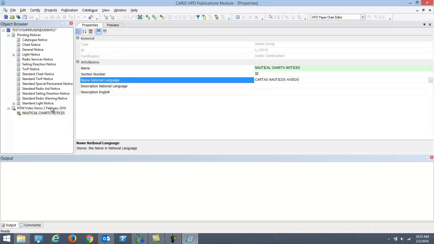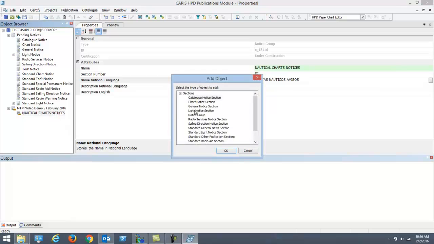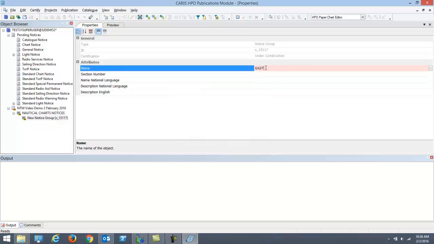However, we need another subheading so that notices can be assigned to the correct geographical subregion. To do that, we're going to select the newly created layer, and we will repeat the previous steps to create a new subheading. So I'll select this subheading, right-click, click Add. I'll select a notice group, click OK, and I'll give the name East Coast.